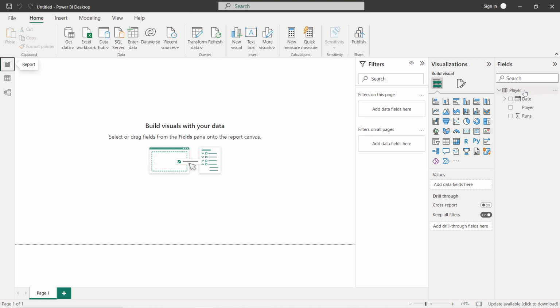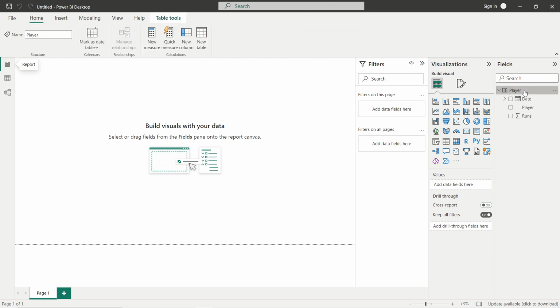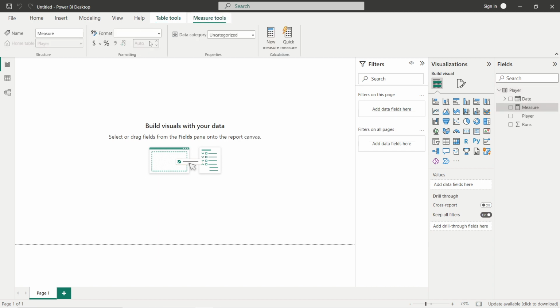Whenever you want to create a new measure, just click on the table name and choose new measure. DATESINPERIOD returns a table of dates, and it must be used with the CALCULATE function, because this is the filter or condition function. So I will name it total runs for April.